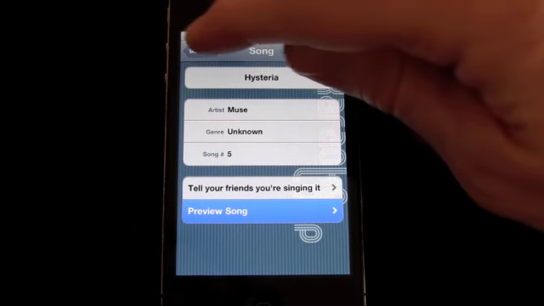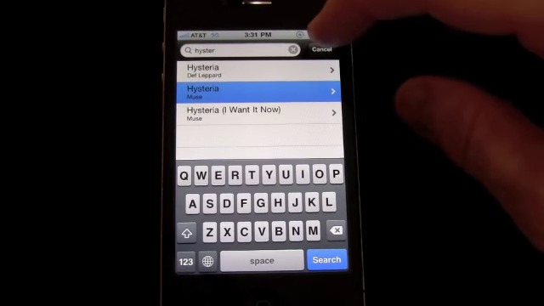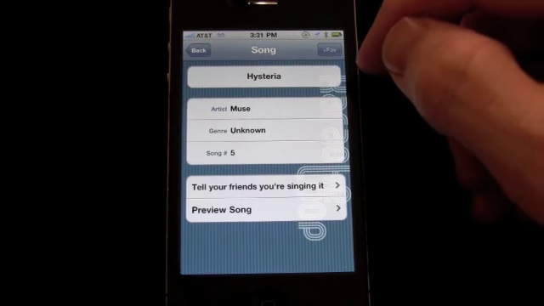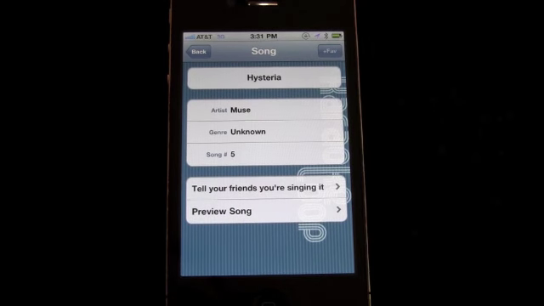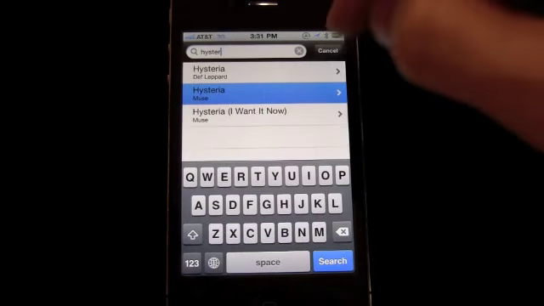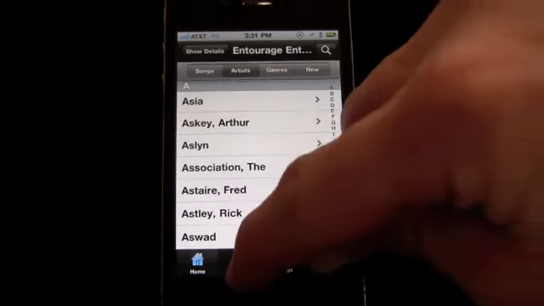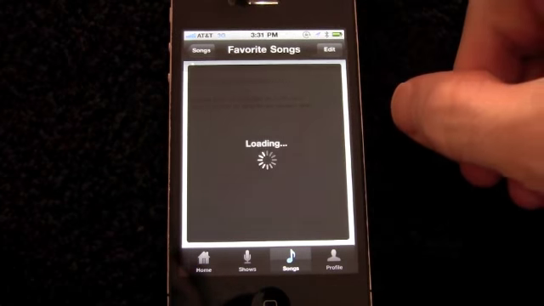So, enough of songs. Oh, I forgot to mention also, if there's a song you really like, you can click this button up here that says plus fave to add it to your favorites. And that list is right back here. If you go to songs and my favorite songs, you'll see here's my favorite songs to sing.